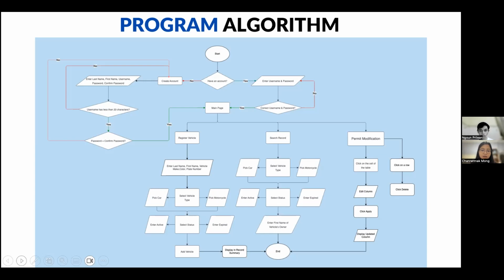For the process of registering a vehicle, you will be asked to enter last name, first name, vehicle make, color, and also plate number. You will be asked to select the vehicle type, whether you pick car or motorcycle, and also select the permit status, whether it's active or expired. Then you click add vehicle, and that record will display in the record summary and also in the table too.